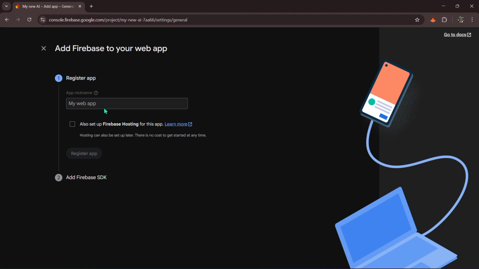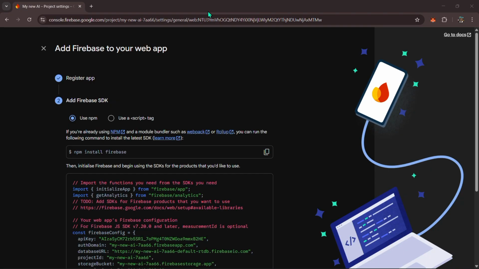All you have to do is type in our app name, and I can call this whatever you want, but I'm just going to call it my web app, or I can call it my AI. All I have to do is type it in, and as you can see, I get my AI right there. Click on register app right there, and give it a few seconds to load up, and it should give us our main Firebase configurations.